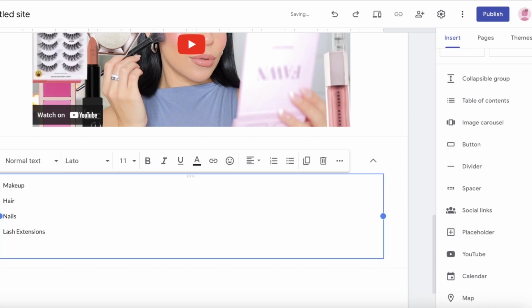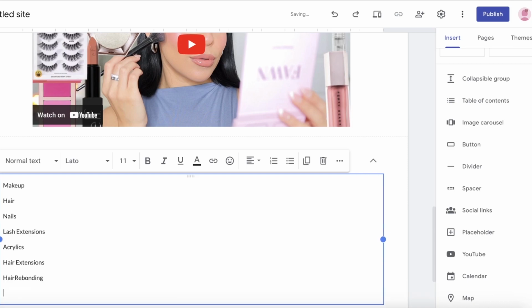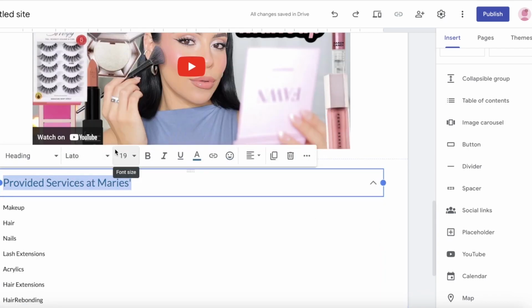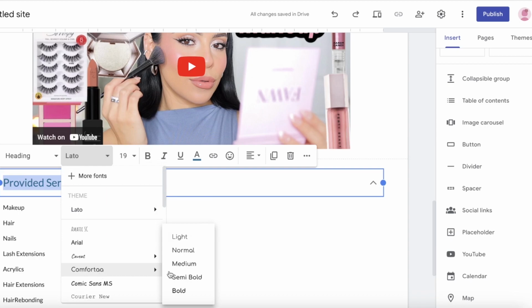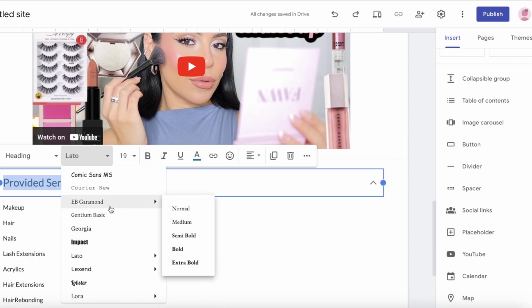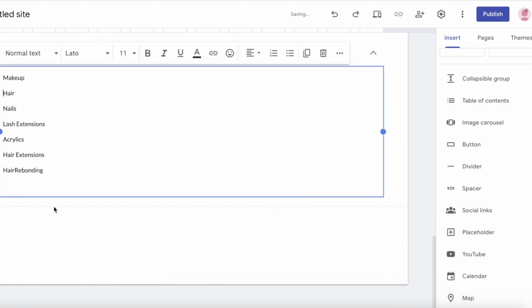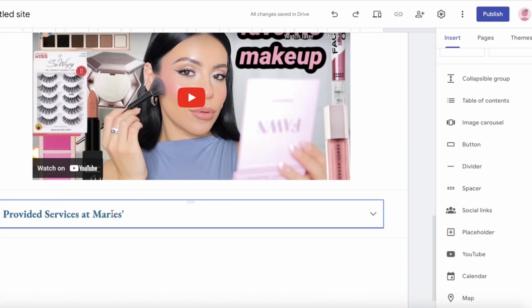Lash extensions, maybe acrylics, like this. So once I've entered all of the provided services, I can just click on the header design and I'm just going to make it fit with the rest of our theme. So I'm going to use this font, and then after that, I'm going to keep the rest as it is.